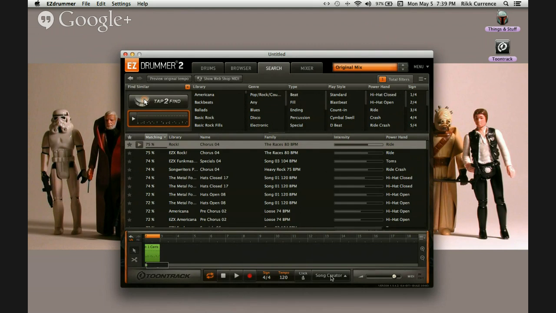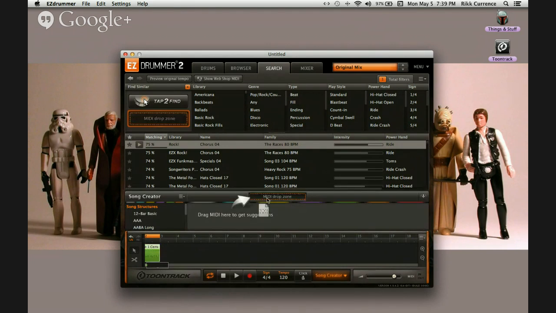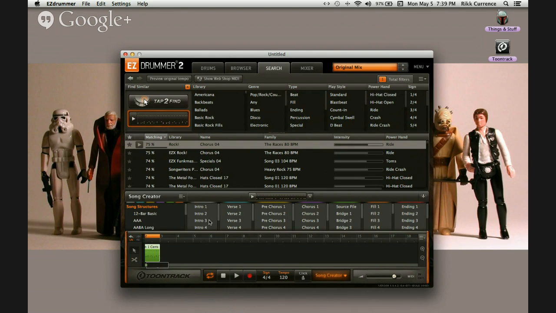Or I can simply click on the Song Creator tab, drag that MIDI to the Song Creator, and the Song Creator is going to scan my entire loaded MIDI database and find all of the appropriate or corresponding grooves to help me create a song. So it's going to find some that'll work for the intro. It'll find some that'll work for pre-choruses, choruses, endings, fills. Everything I need is here to start dragging and dropping.